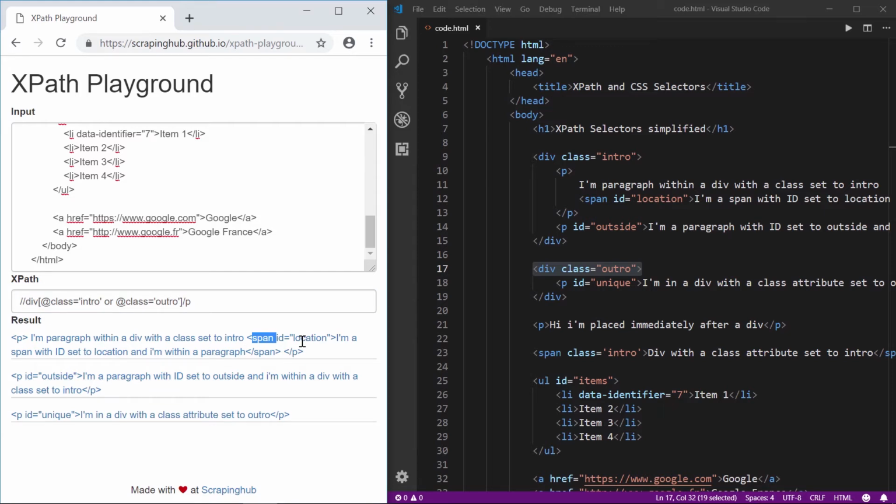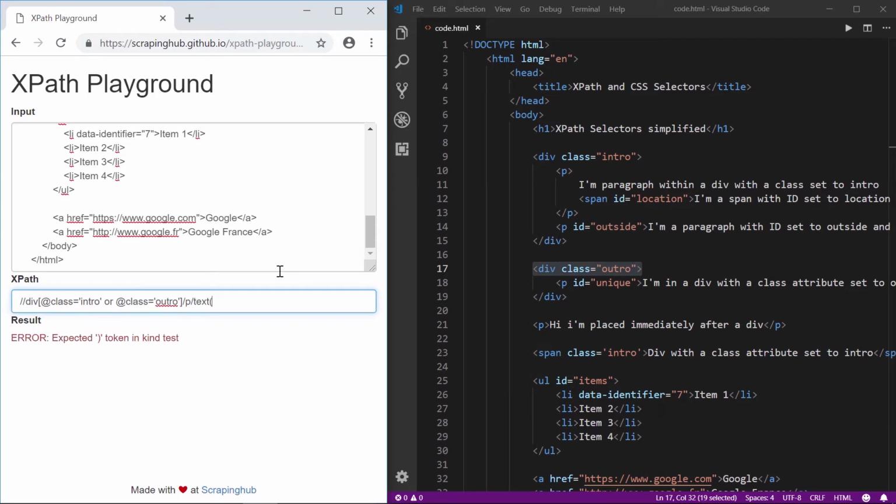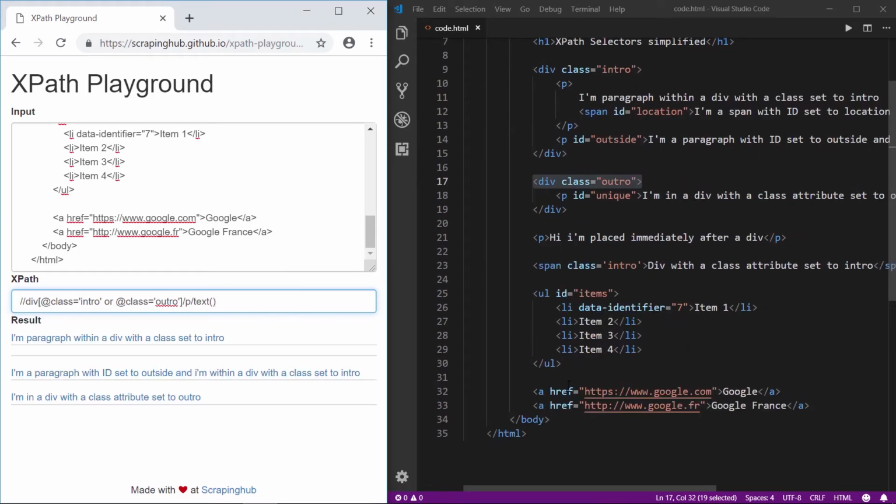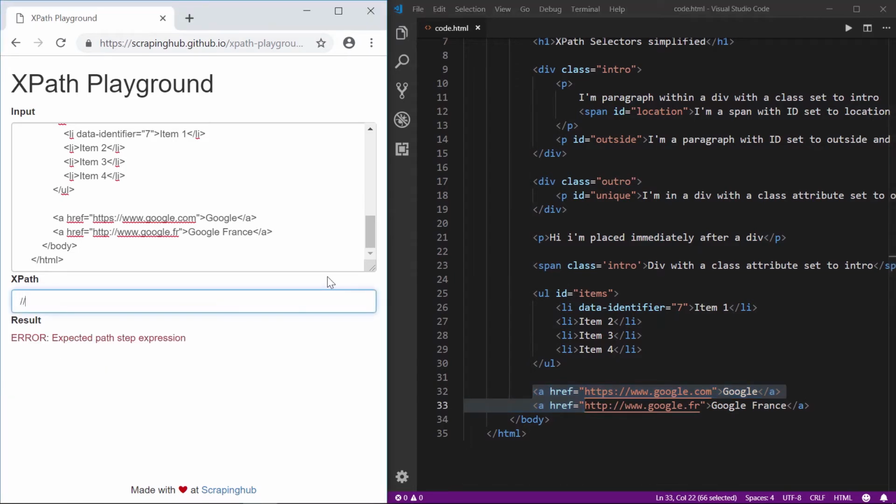Now, if you want to only get the text value of the selected elements, we add /text, as easy as that. Now, let's say you want the href attribute value from these two A elements. So what we can do is write /A and then /@href to select the href attribute only.